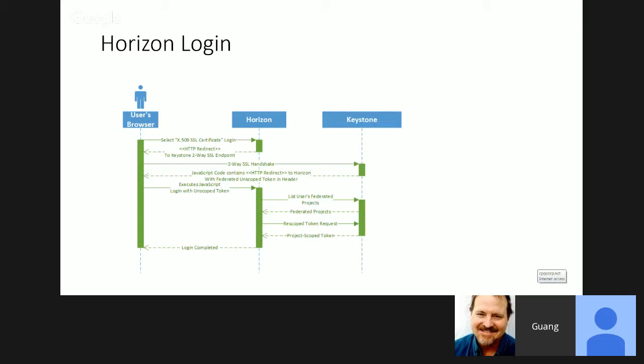So you're going to talk about federation tokens tonight? It's based on the federation approach, so what you get back is a federated token, but it's no different from any other unscoped token. It's based on the WebSSO flow.